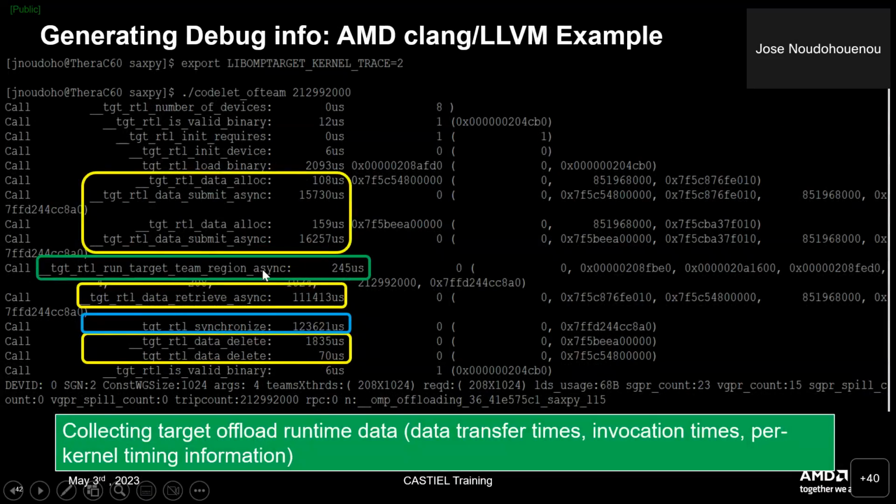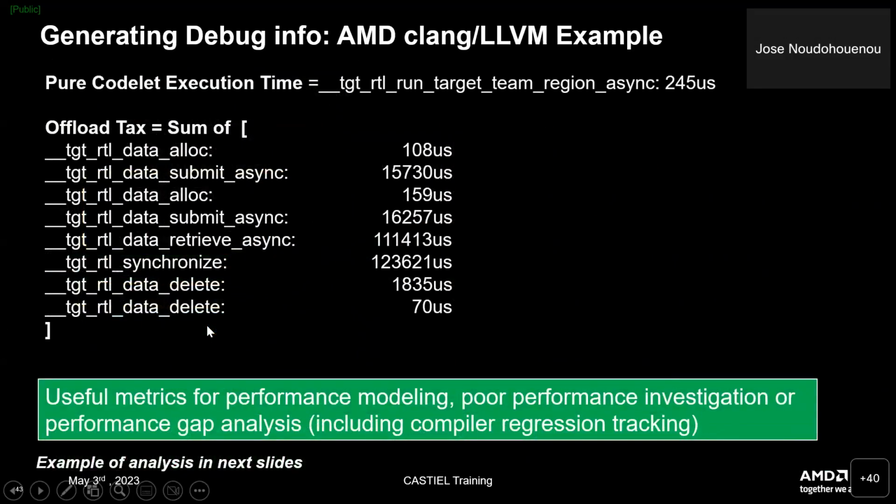So if you look at this clearly, you will see that we want to run our application, but we need to pay something. And that is what we call offload tasks. You have different kinds of execution time. You can get the kernel execution time via this metric, run target region, and it's just 245. But before that we need to pay something, and after that as well. So all these represent, in fact, offload tasks. That is why these metrics are useful for performance modeling, performance investigation, or performance gap analysis. They will help you a lot.